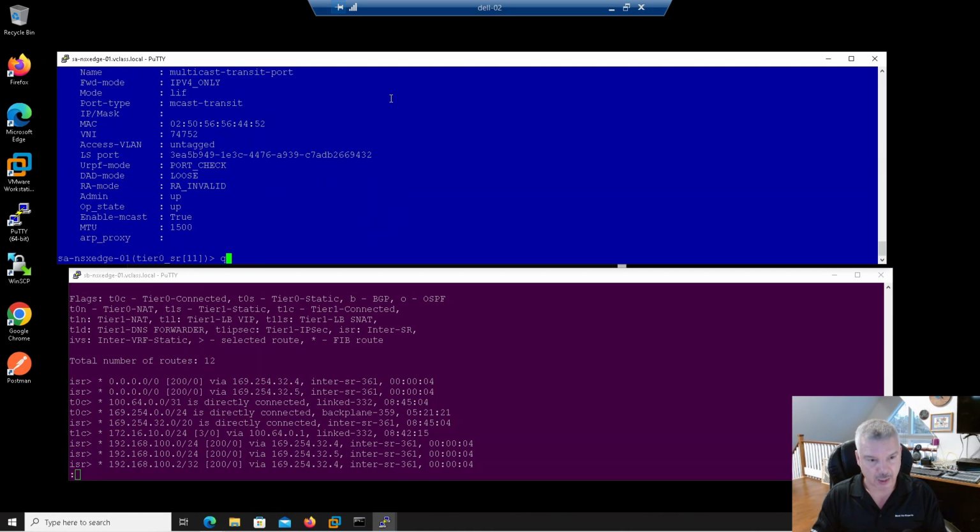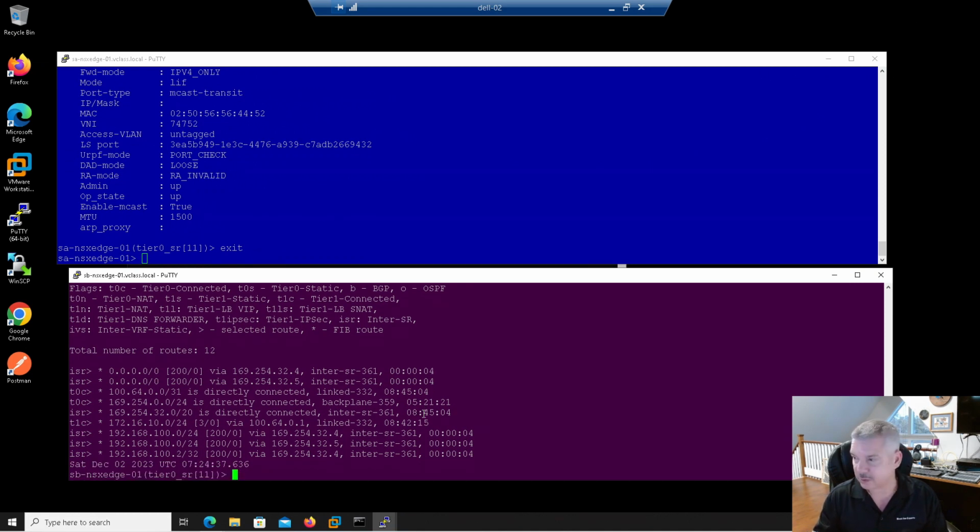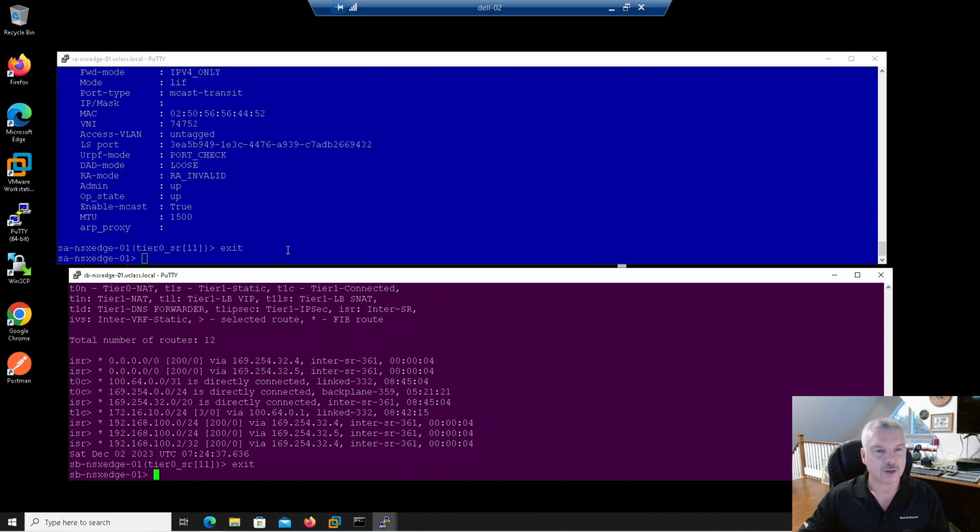So let me get rid of this. Let me actually exit from here just to show it to you. And same thing over here. Let's quit this and exit. So you putty into your edge nodes. I'm going to type in on my edge node one, get logical.